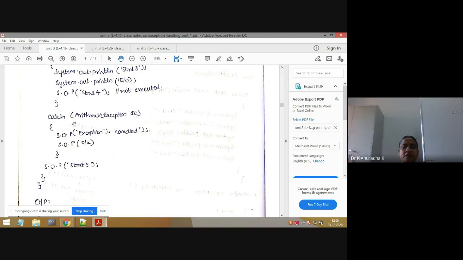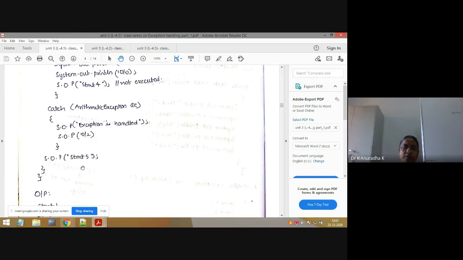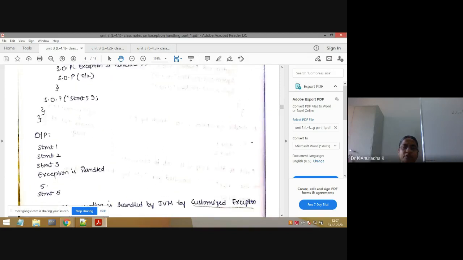Next, inside the catch block we can write anything. So System.out.println "exception is handled", and we are providing an alternative solution for 10 by 0. This is the try block, and this is the catch block. After the catch block also we can write code. So here after the try catch blocks I have written a System.out.println statement 5. Shall we see the output now? So what is the output?